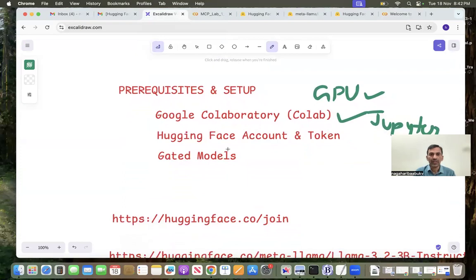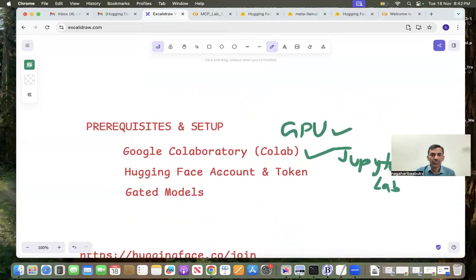And then next is the HuggingFace account. You're supposed to create an account on the HuggingFace platform. And also you need a token. Once you create an account, you can create a token as well. This token is important for accessing LLMs, because some of the models are gated, right? What I mean by gated is that some models are not available for direct access. So you need to request access from the provider, so that the provider looks at your token and then provides access to this LLM.